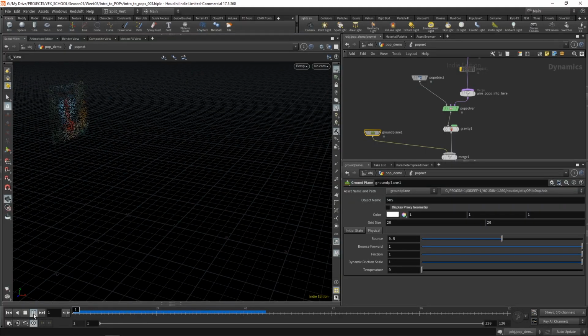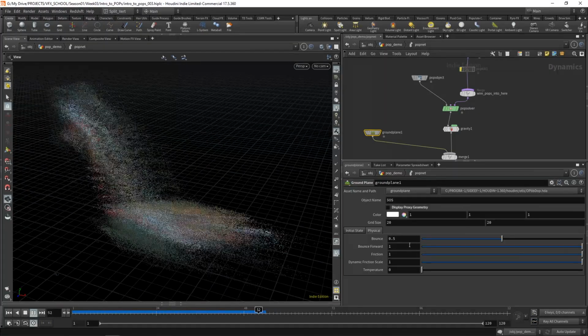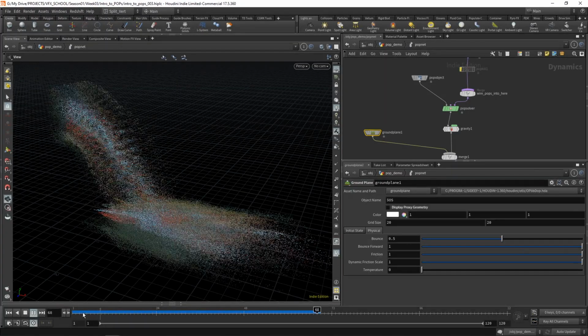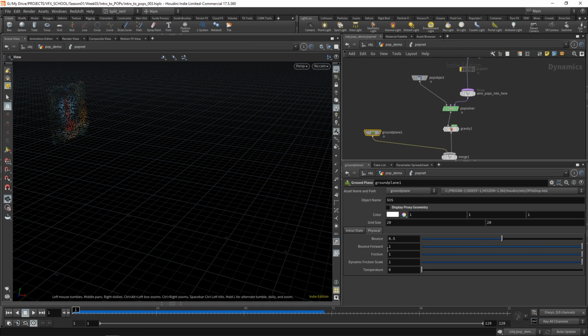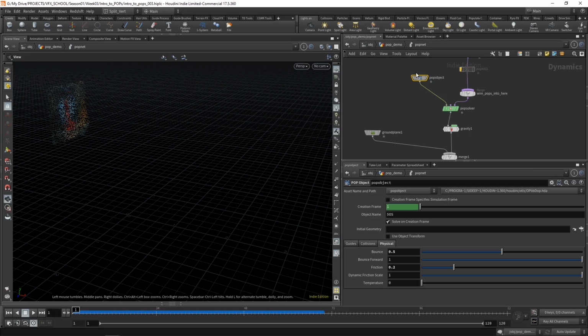So now with these parameters, we get this effect. I have a bounce of 0.5 on the ground and a bounce of 0.5 on the particles themselves, and I have a friction of 0.2 on the particles, and the ground has a friction of 1. These are the default values for the ground plane. So usually I'll just work mostly on the pop object itself.